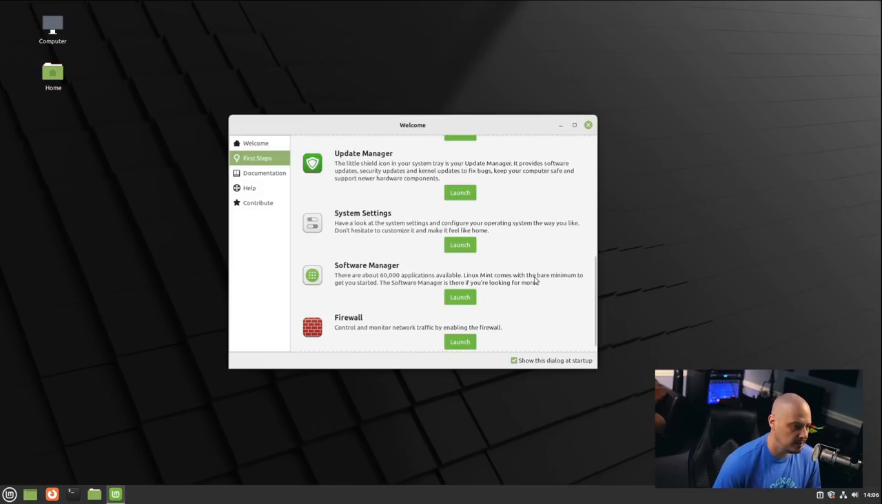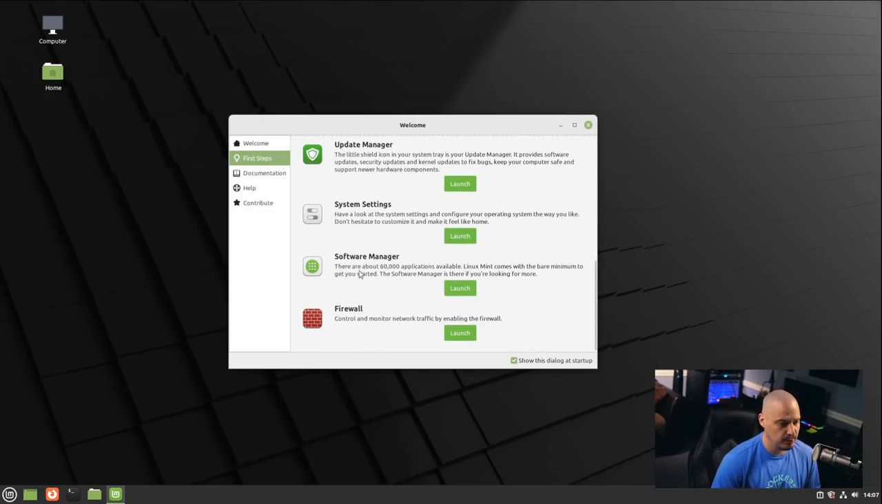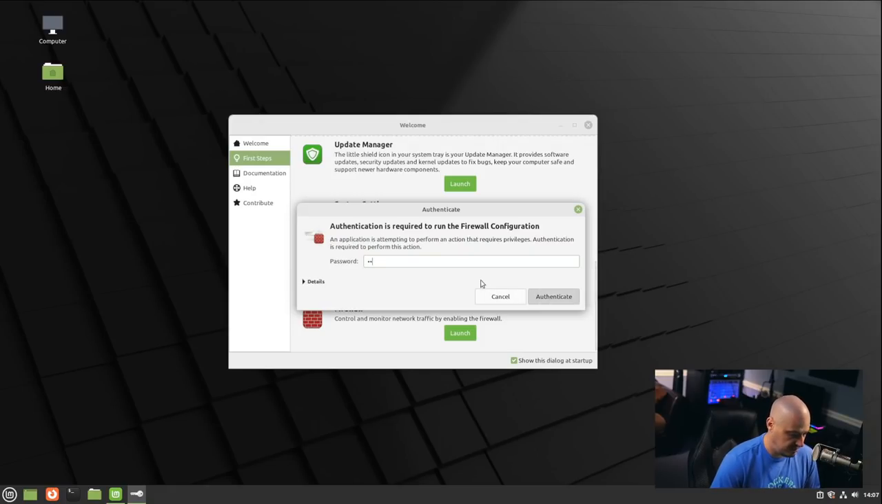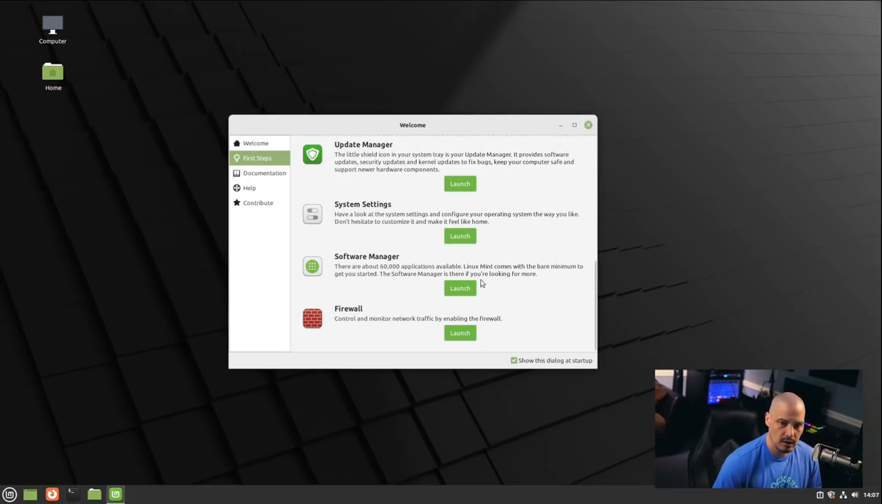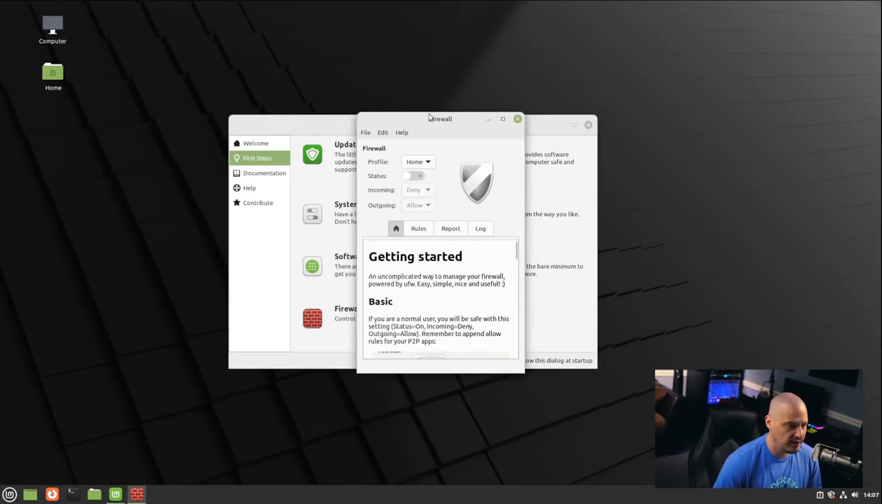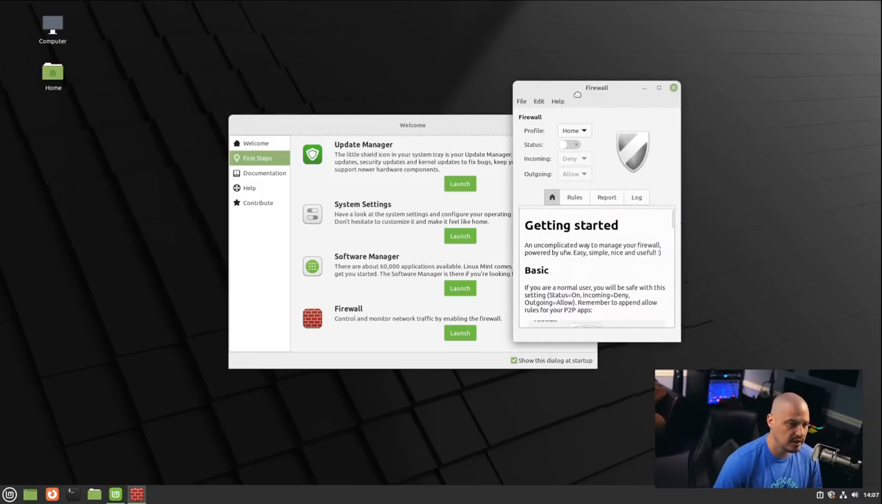Now, this was just released about 3 days ago, so I doubt there's any updates, especially, again, this is not a rolling release. It's based off of Debian, so I wouldn't imagine there's that many updates. We could launch the software manager, and we could also go ahead and enable our firewall. If I choose launch, it's going to ask for sudo privileges to start and stop the firewall, and they are using UFW, the uncomplicated firewall, which is actually a command line program.